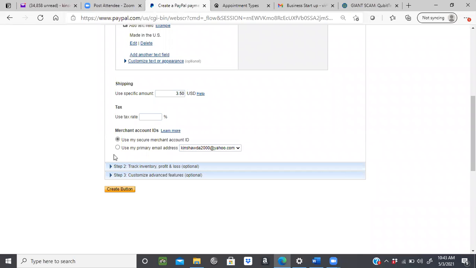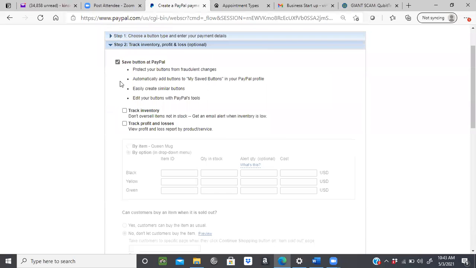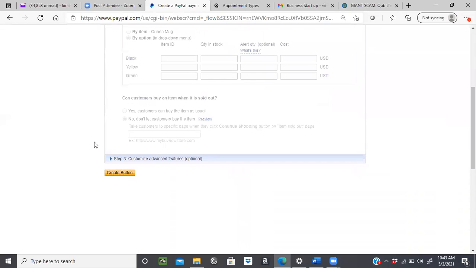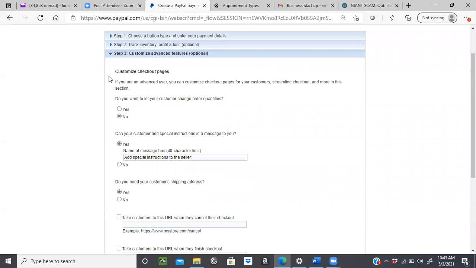So now step two is track inventory profit and loss. This is optional. I'll show you what it looks like, but I don't use it personally for my items. Step three is customize advanced features.